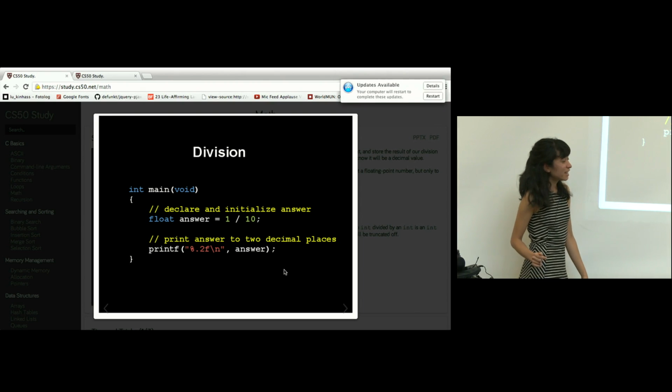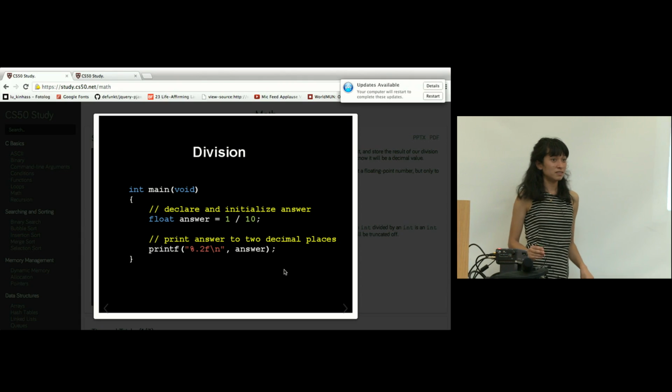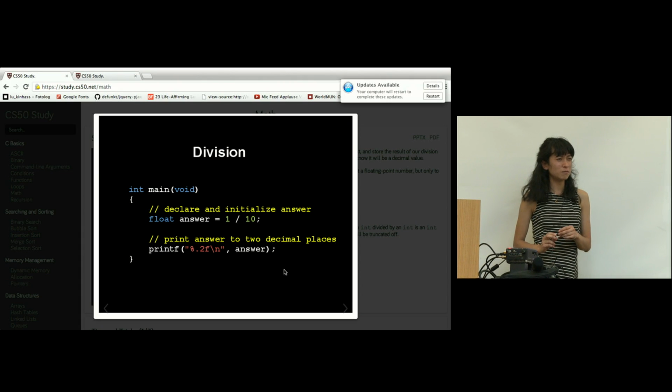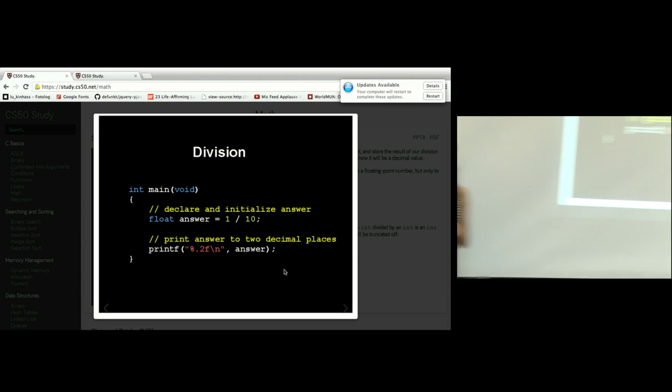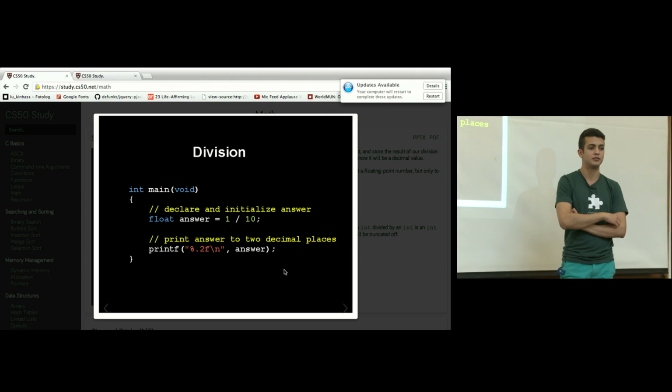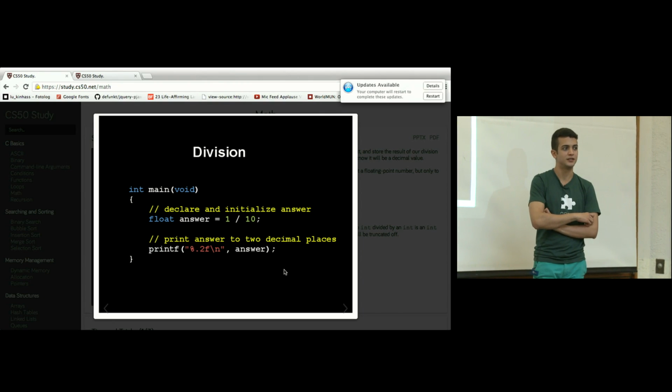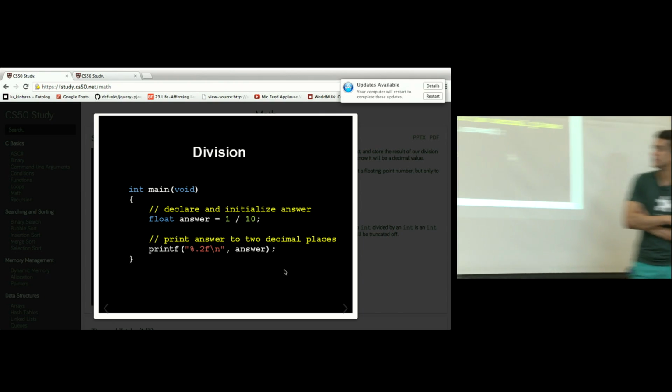Now, what's going to happen if I run this code? Does anyone have an idea? What would print out? What are we expecting to get? 0.1, yeah. But what will print out?